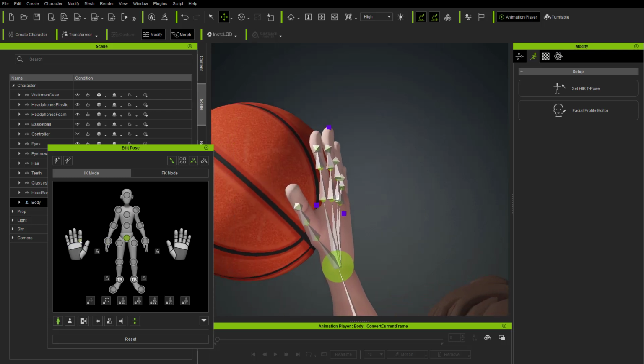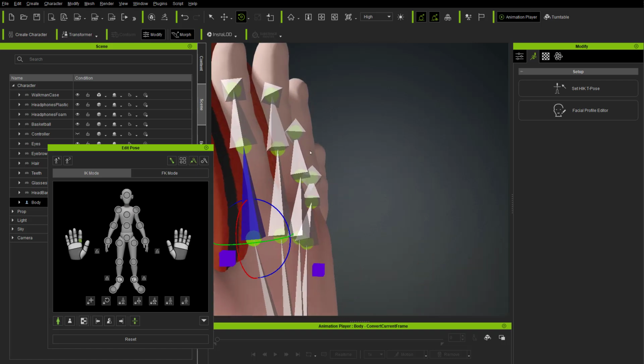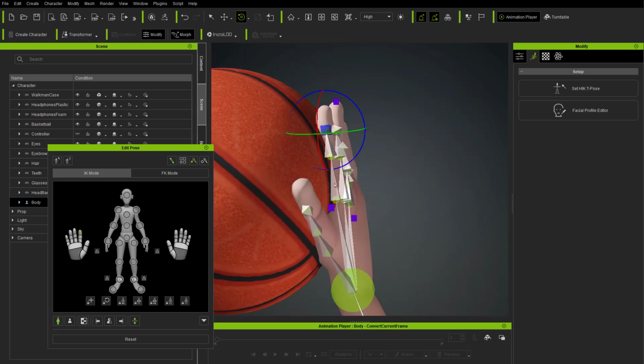And then I can either click on these icons in the window to fine-tune my pose, or I can go in here and choose the bones themselves to rotate around.